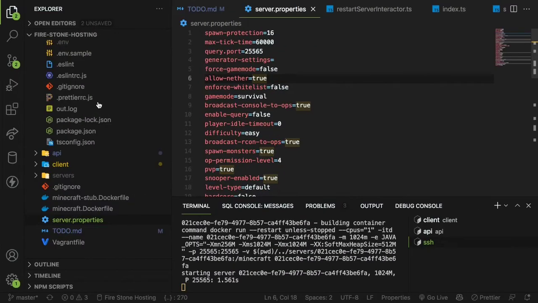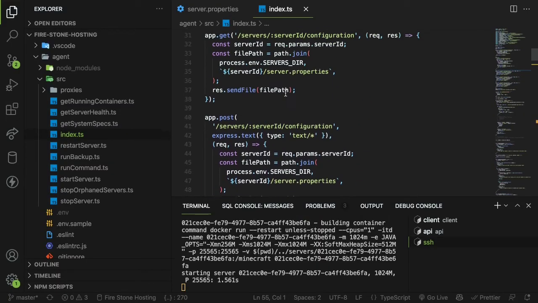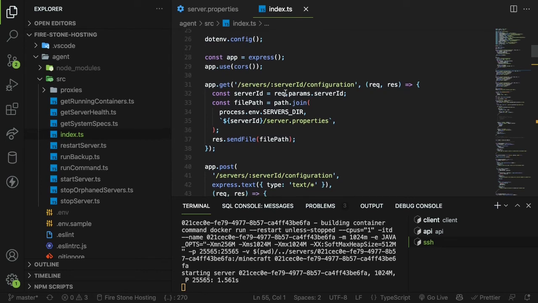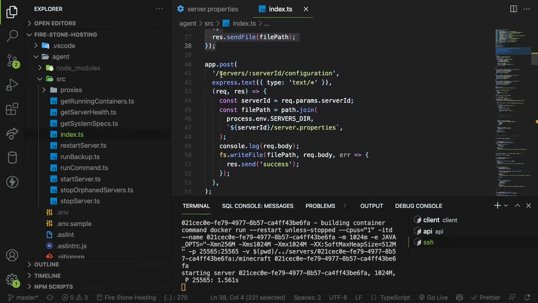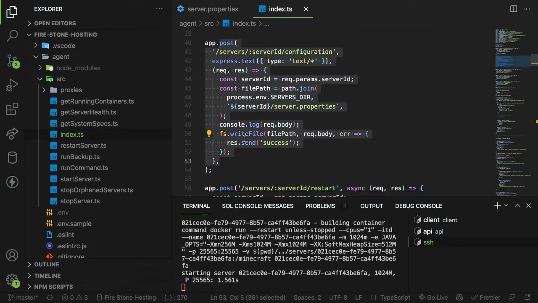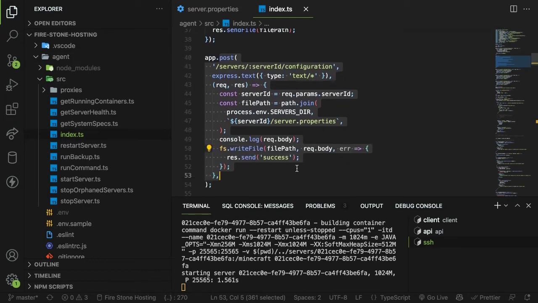What the agent is doing, if I show you some of this agent code, really sloppy code right now, is that I have an Express application running on the agent itself, which has an endpoint called get configuration. When you hit this endpoint, all it does is read that server.properties file and send it back to you. So super simple API endpoint. And there's also another endpoint for overriding that properties file. You can send in some raw text and it's going to take that and just overwrite that server's properties file.